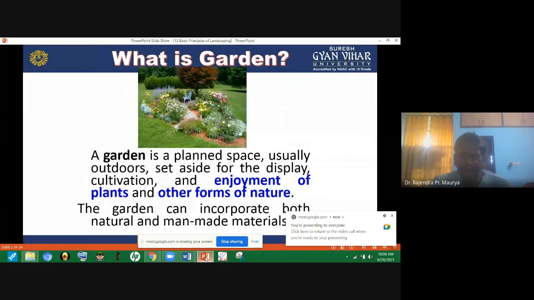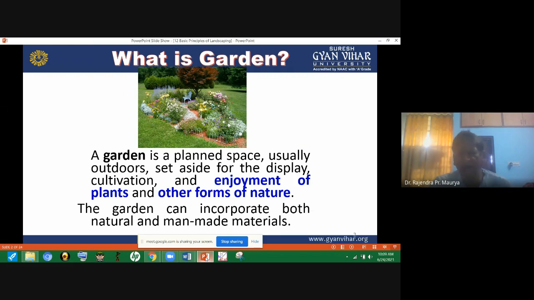What is a garden? Before we go through, we must understand what a garden is. A garden is a planned space, usually outdoors, set aside for the display, cultivation, and enjoyment of plants and other forms of nature. Actually, this garden is a well planned space, so we should carefully plan at which particular space we have to design the garden.